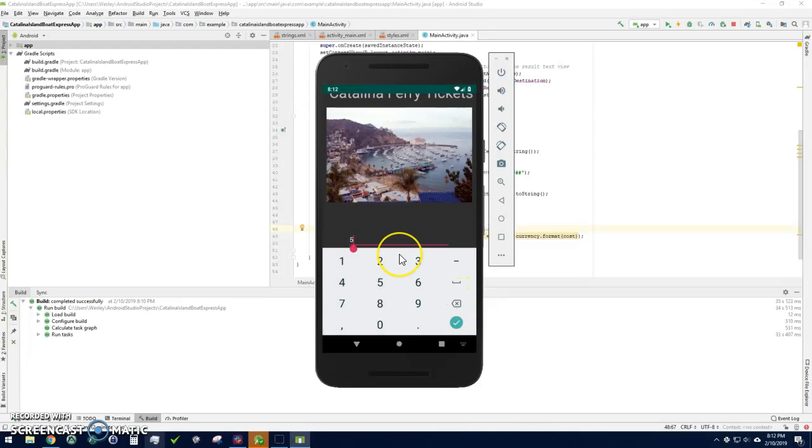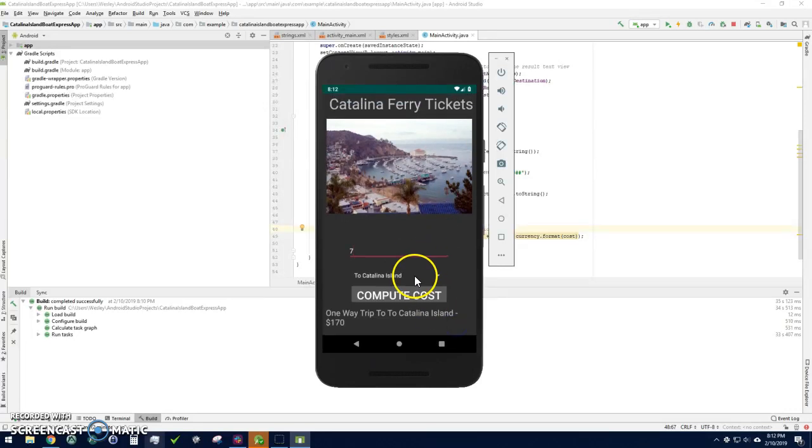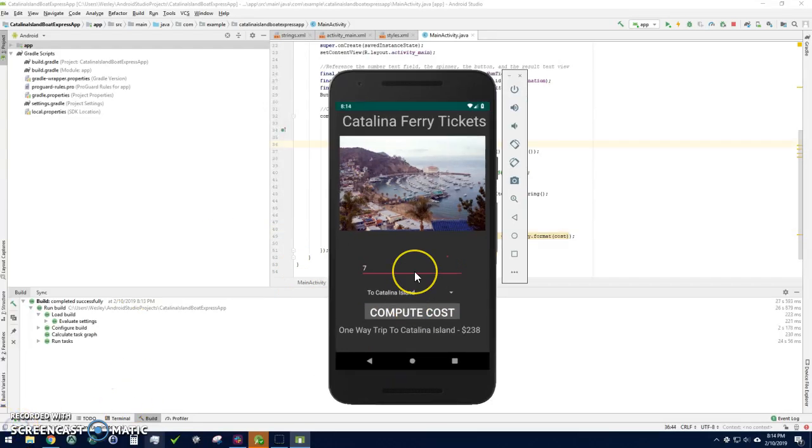This works with any of the other destinations too, but we'll have to verify that here. Like 7, and we'll say to Long Beach. One-way trip to... See there, there we go, so now it's fixed.